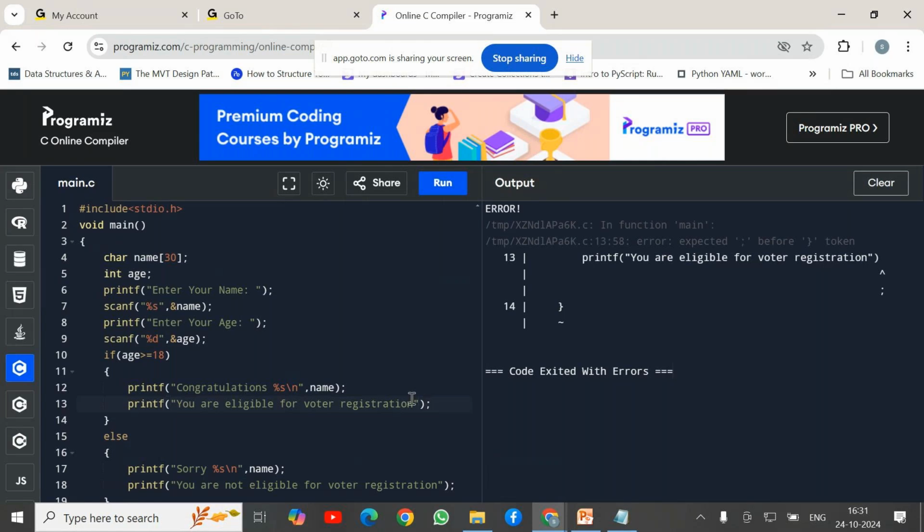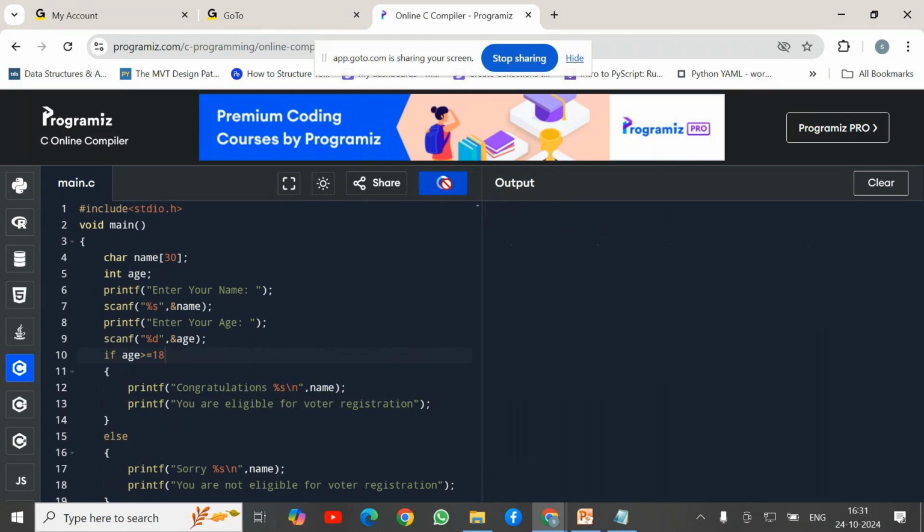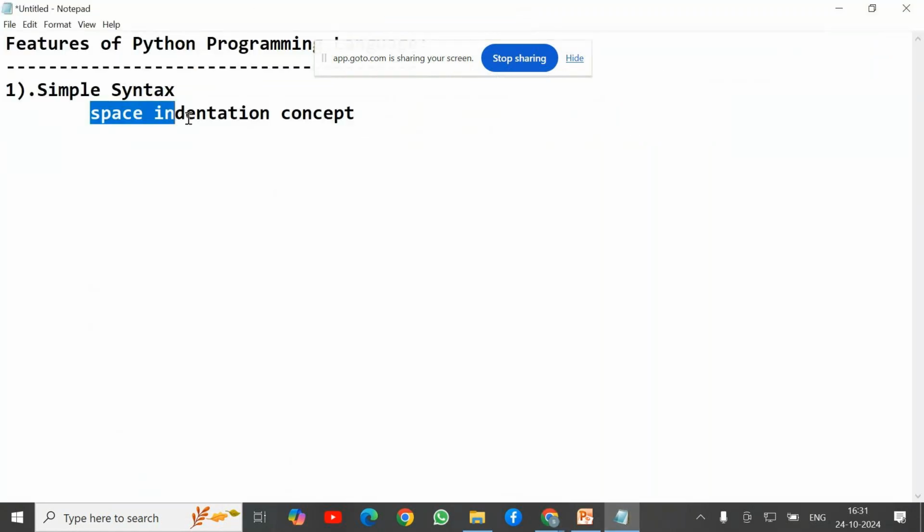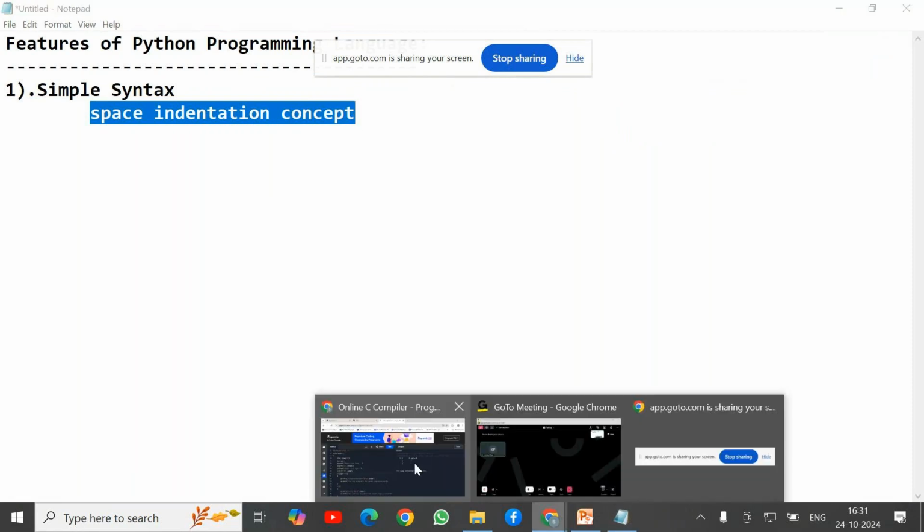Next, at the time of writing the condition, brackets are compulsory. Without brackets, again we will get syntax errors. These are the C, C++, Java programming syntaxes. Python simply follows the space indentation concept. The same program I am trying to implement in Python.